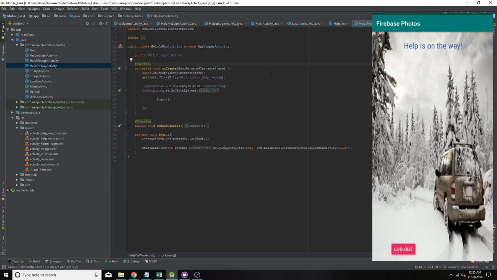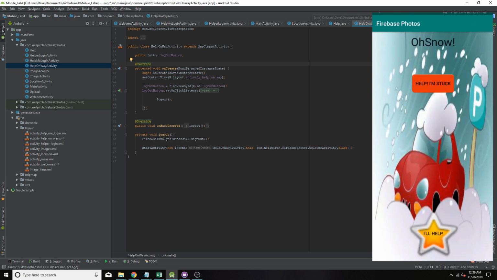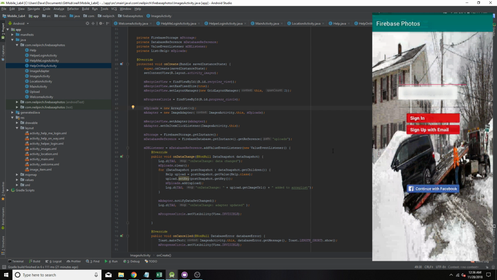The user is then directed over to just a final screen where it just kind of acknowledges that the help request has been received and directs them to log out. It takes them back to the main, the welcome activity, in which case they can then log in as a helper.